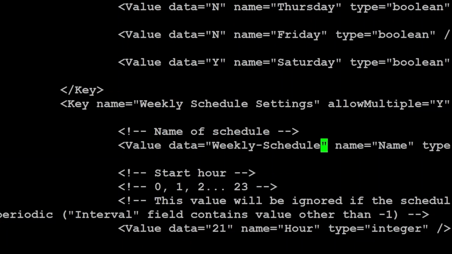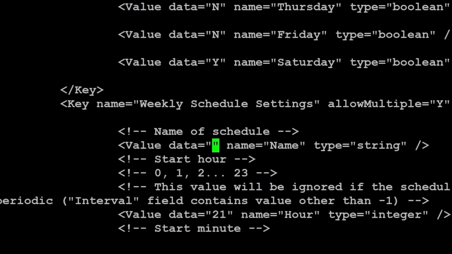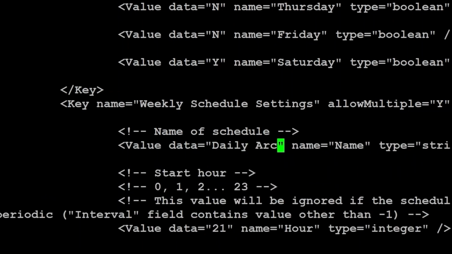In order to create a daily archive log backup set at 8 p.m., we need to configure the weekly settings only. Copy the same settings from the database backup schedule, then we'll alter some of the settings. Enter the name of the schedule in the value data field. I will input daily archive log backup schedule as the name.